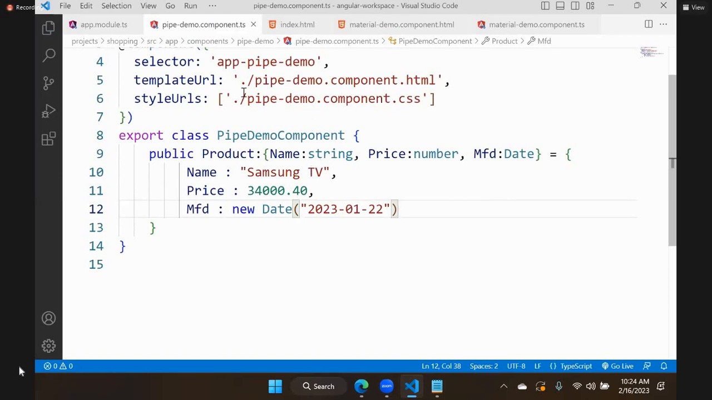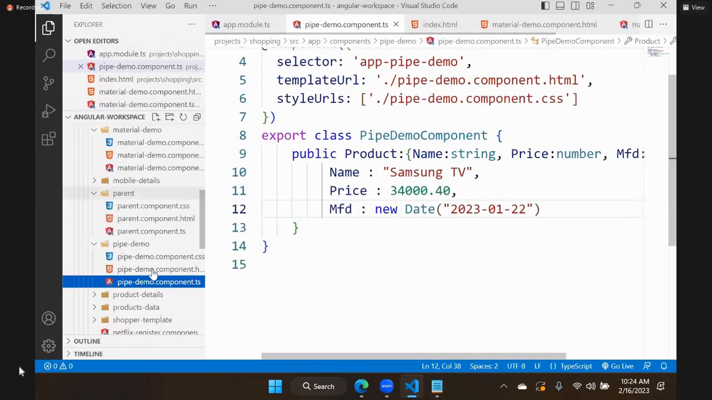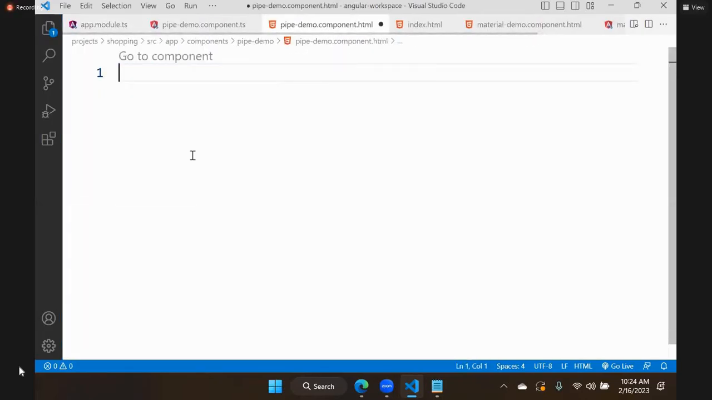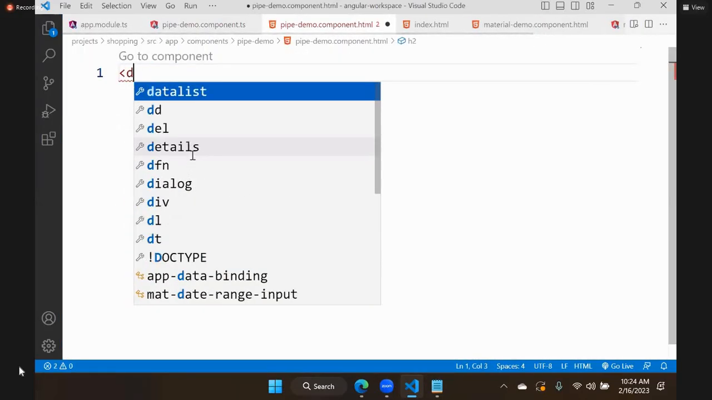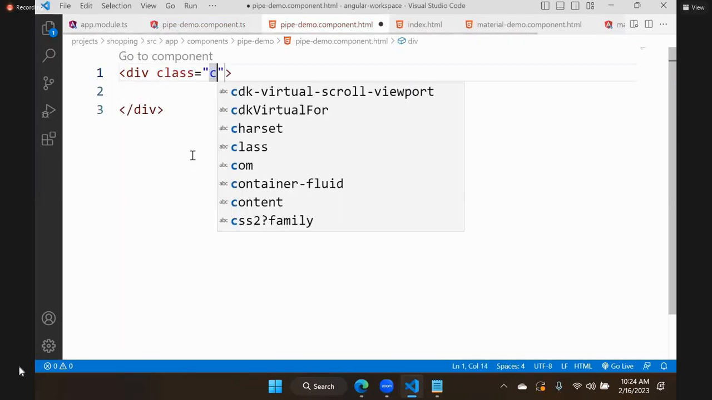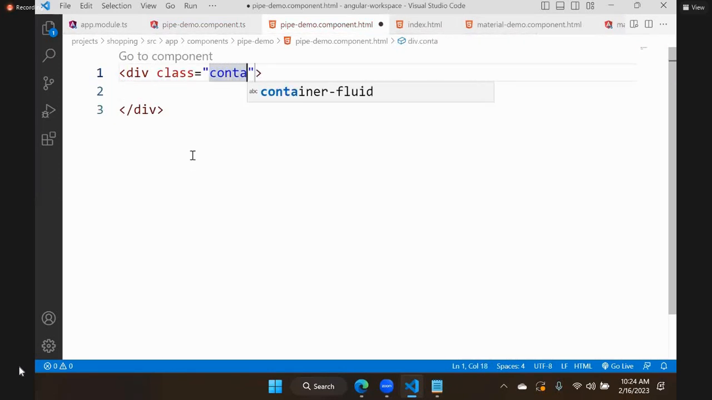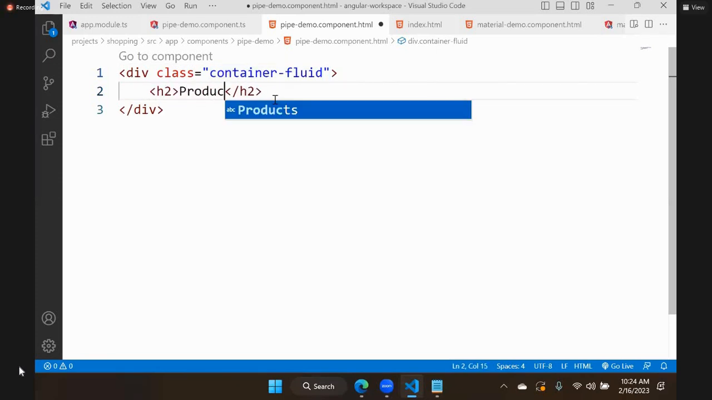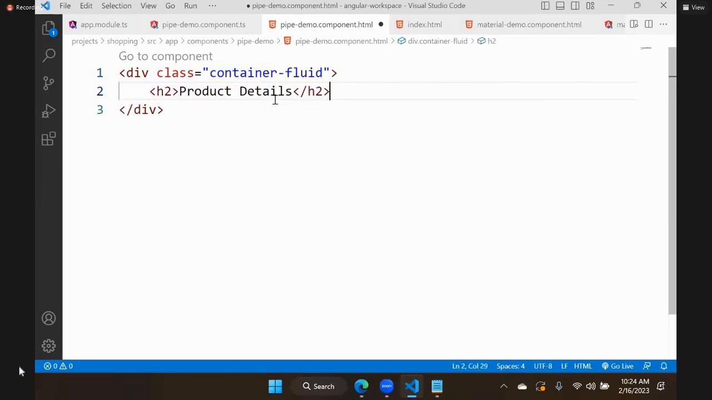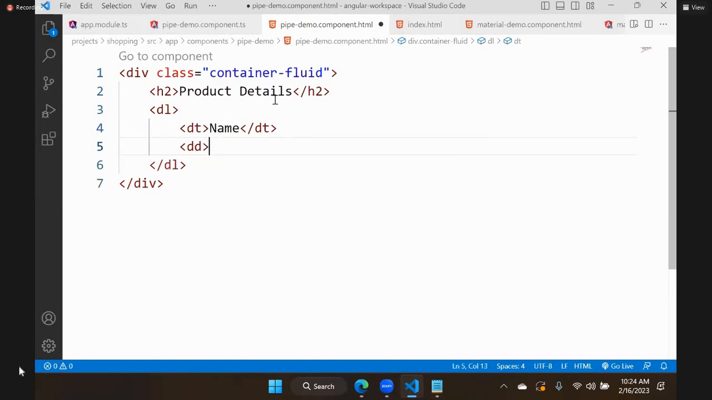Now I need to present this data in the UI. Let's present name, price, and manufactured. Here I am giving a container, so we have a container fluid. And here we defined product details, and we need to fetch the details. Data list and data term. Here we have name, data definition. This is product dot name.